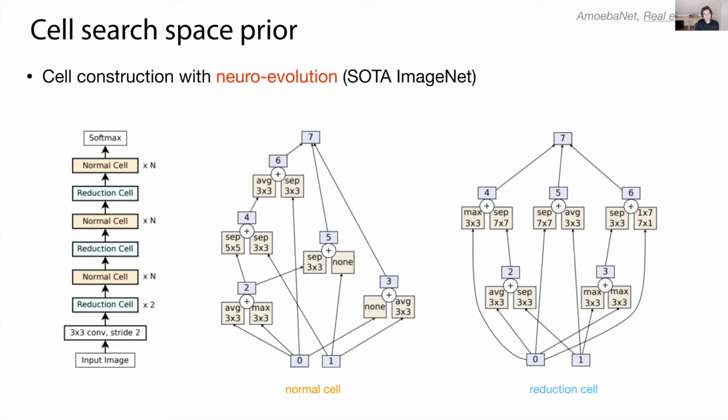You can also use this in neuroevolution. So AmoebaNet, which is also one of the state-of-the-art ones in 2019 for ImageNet, did the same thing, but just used neuroevolution instead of reinforcement learning. And again, found new cells that worked very well for image classification.